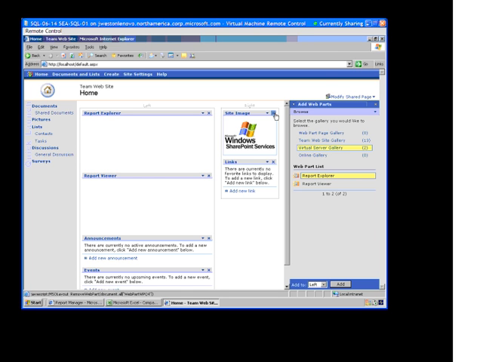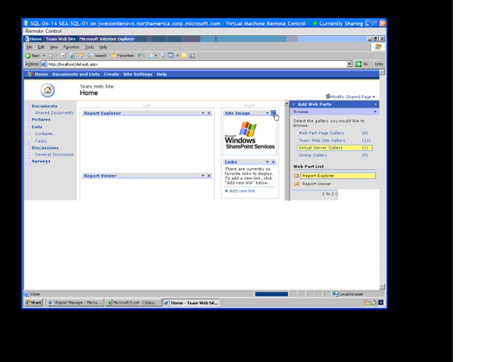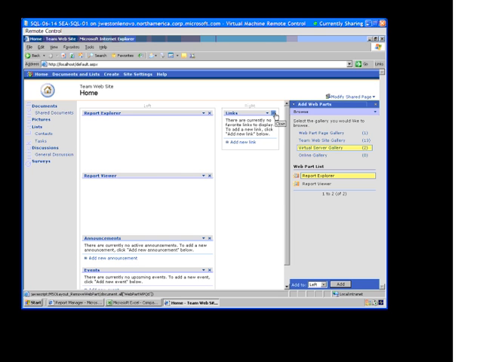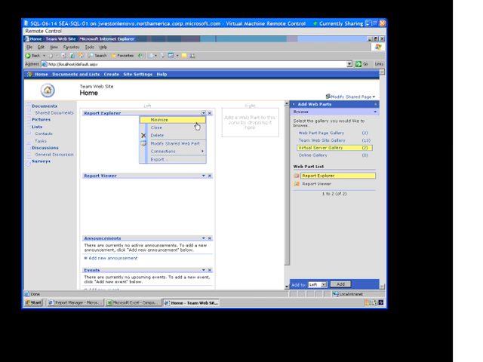So let's go ahead and clean up this a little bit. I don't need this site image, and I don't need the links web part, so we're going to go ahead and close both of those. So that'll give us a little bit more space to work with here. So now we need to configure these Report Explorer to use the settings that our SharePoint or our reporting services are using out there. So if I click down the little drop-down box here, and I want to modify this web part.